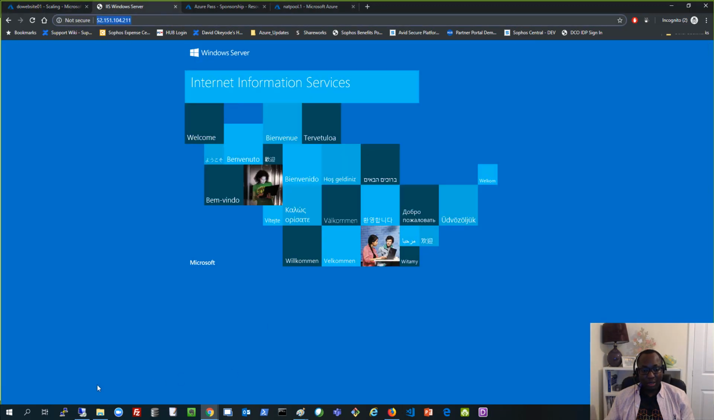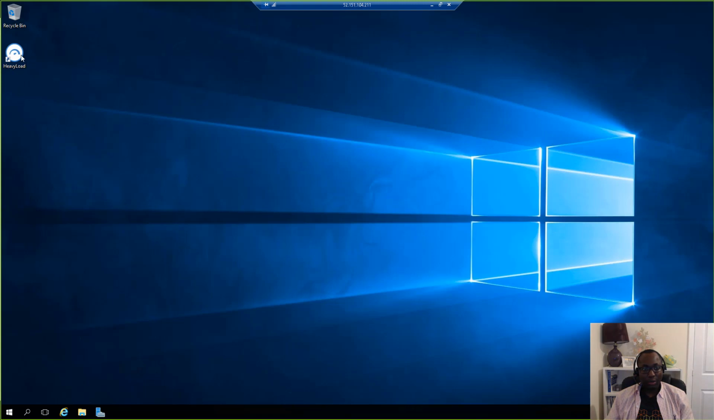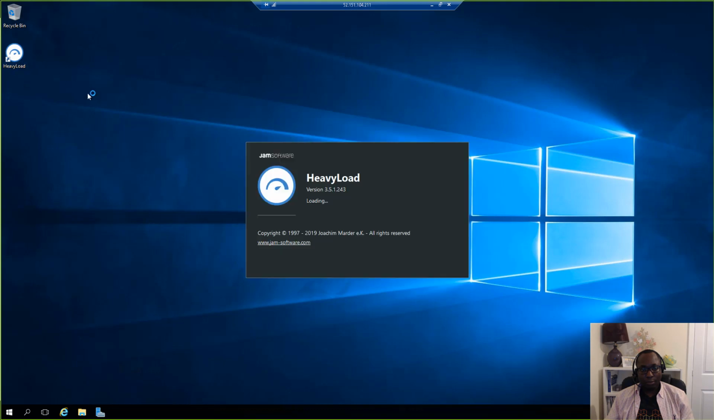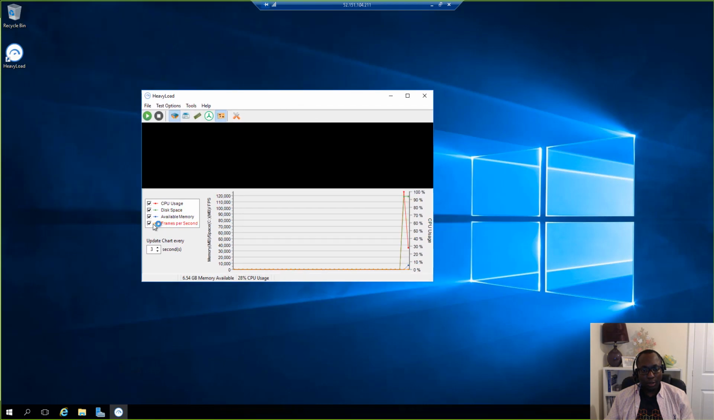So the way I'm going to test it out is I'm going to go to this machine. This is the first instance of this machine, and I'm going to open heavy load, and I'm going to add some stress to the machine. There we go. And I don't want to stress the, let's remove memory, let's remove disk, I only want CPU, and I may get an error, but that's fine.